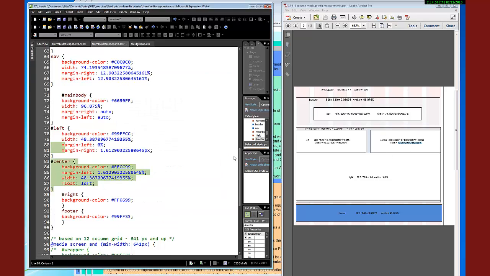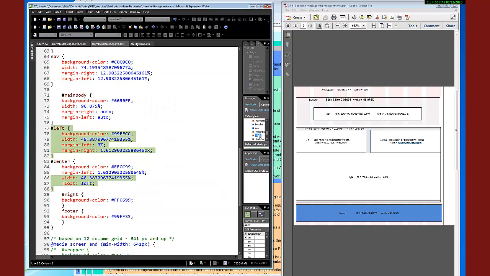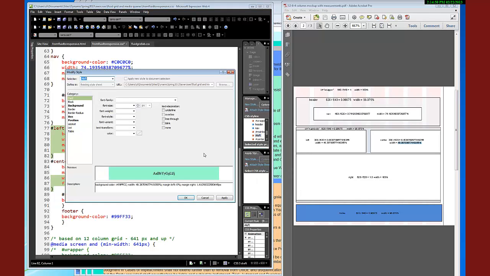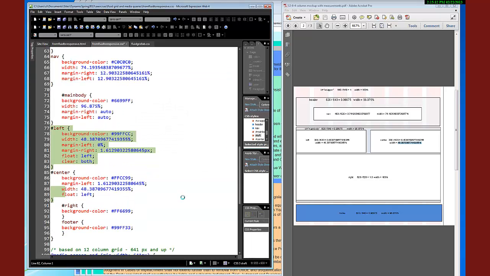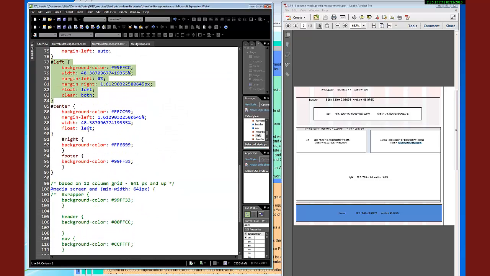So we click OK. Then I need to come back to the left one and modify that style. And I need to make sure that that is floating to the left and that the clear is both, so that it doesn't float up next to whatever content is above it. So I click OK on that. Then we'll take care of this right one in the footer and we'll see what we've got going.